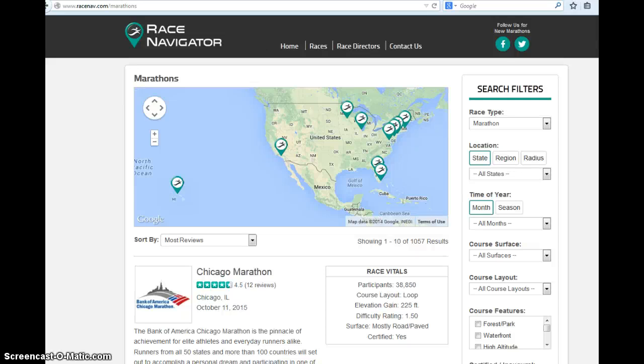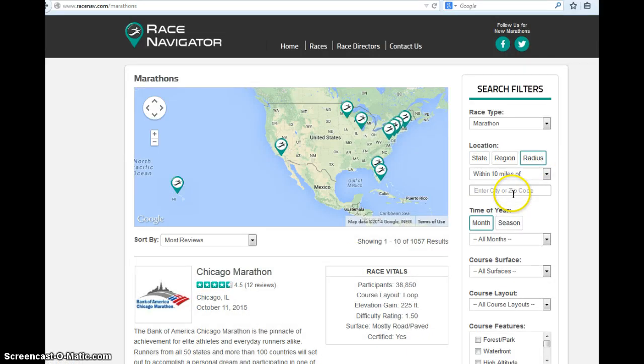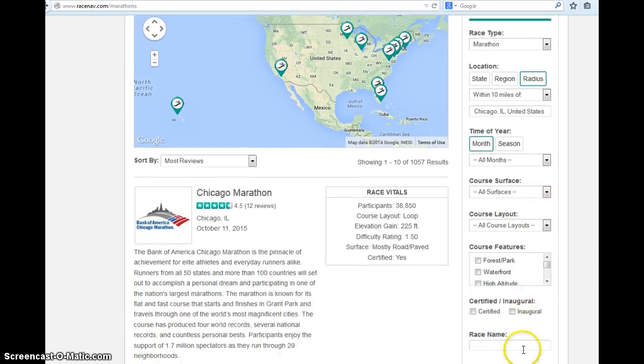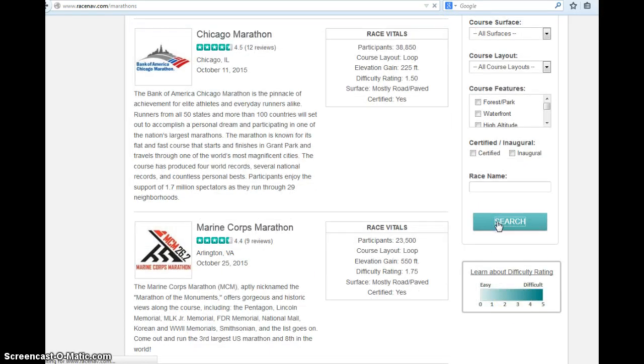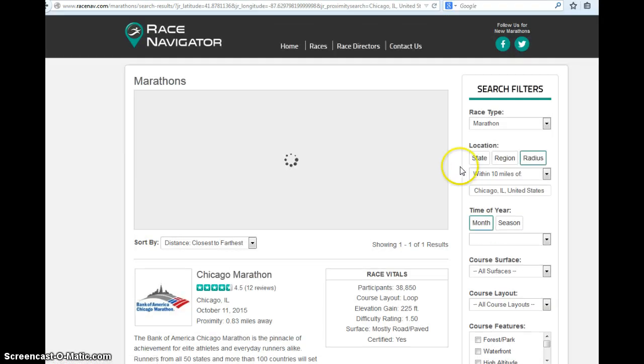Hey Jacob, I just noticed these two issues when I was playing around with the radius search. If I go over here and do a radius search, say for instance on Chicago, everything works perfectly fine there.